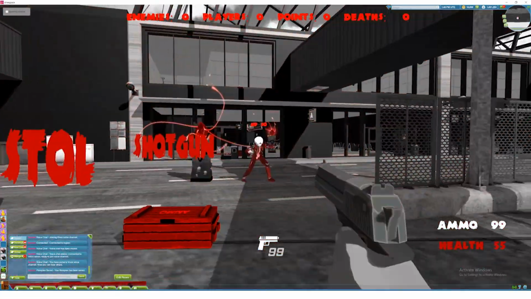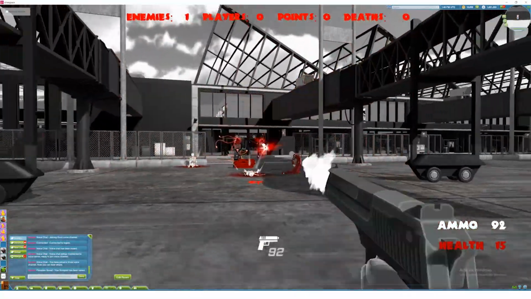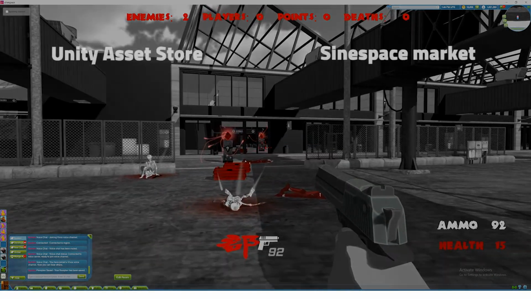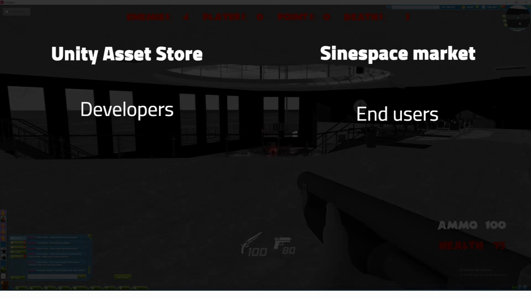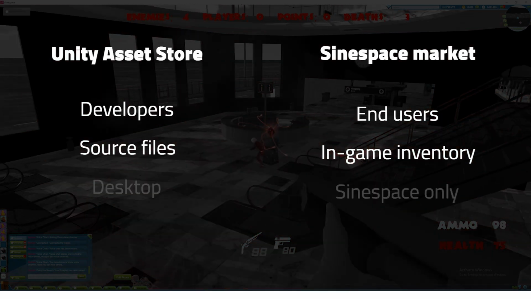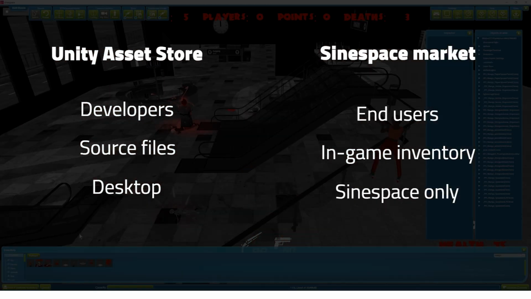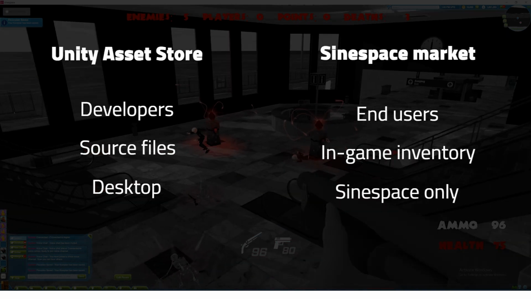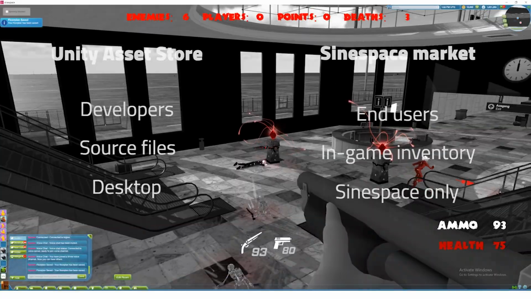Users buying items in the store are buying an in-game item. So to compare this with the Unity Asset Store, the Asset Store is a store for developers buying source files they download to their desktop and can manipulate and use however they want to within the limits of the store license. The Sinespace marketplace is focused on end users, consumers and gamers all over the world who are buying in-game items that they can only access in their in-world inventory and can only use inside Sinespace.